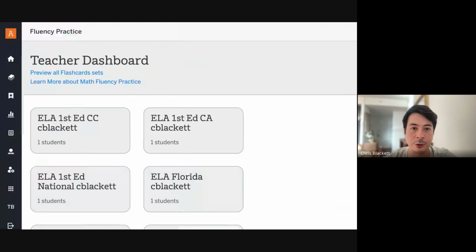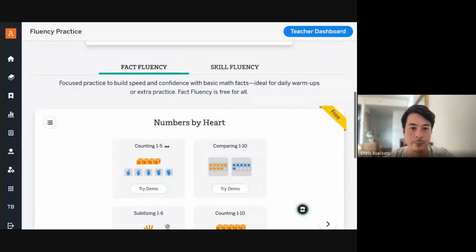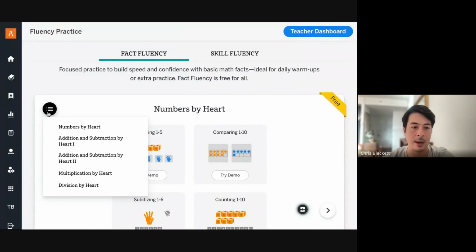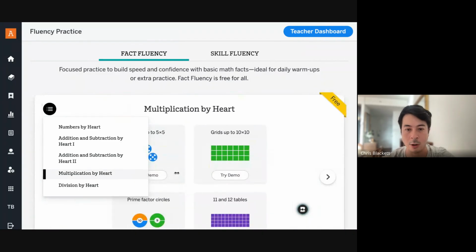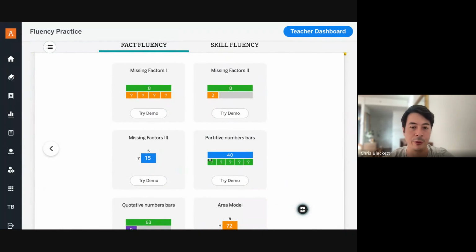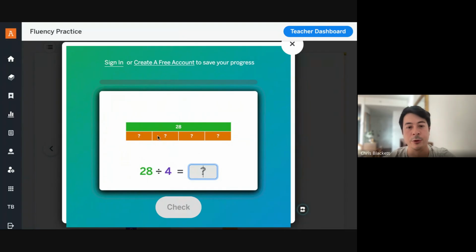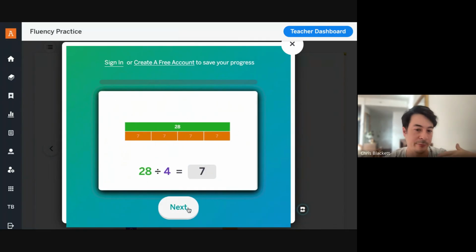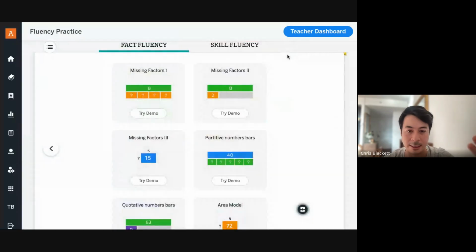So now I'm just going to show you a few of the other types of activities that you can select from. So let's go to maybe Multiplication by Heart. And I want to show you partitive number bars. So let's try this demo. So your students can see how many bars are equal to one whole, but let's try entering in maybe an incorrect answer. And what happens, right? It helps us figure out and see the correct answer.